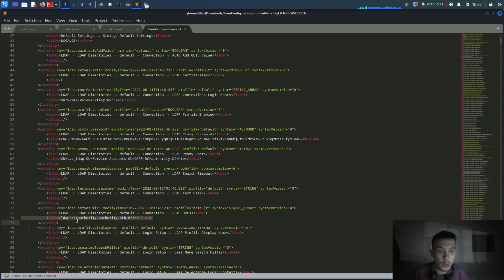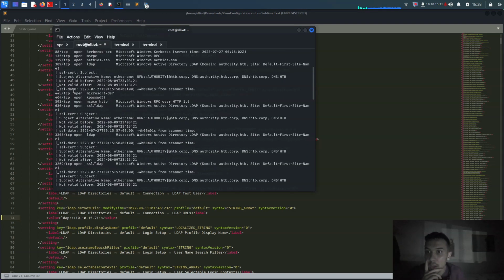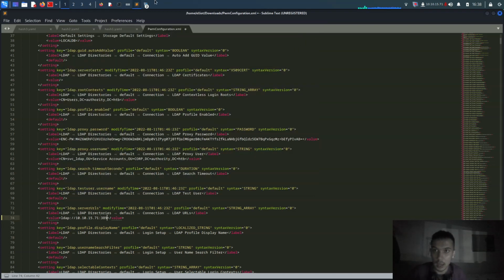It gives you different IP addresses there. You just have to change it to ldap, and then give your IP address, 10.10.15.71. And which port are we using for LDAP? Let me run the nmap scan one more time. Yes, we are working on 389, so let me add 389 here.